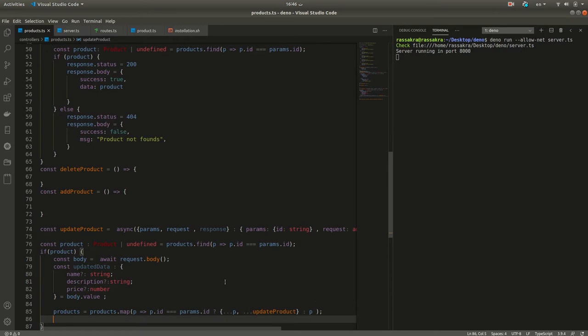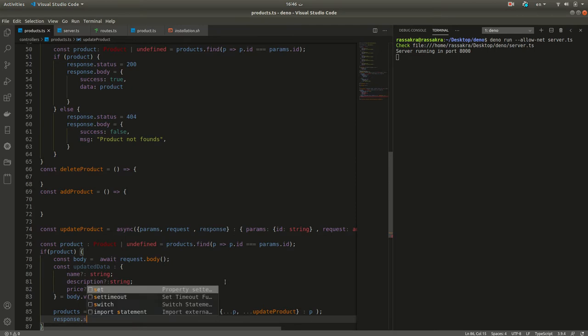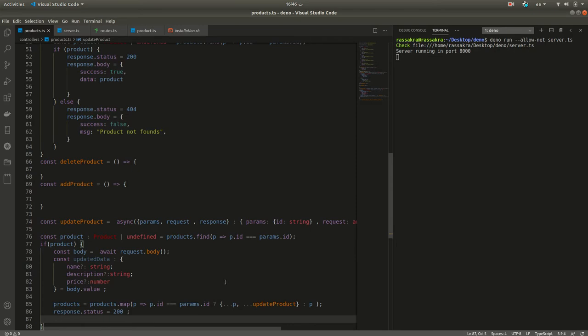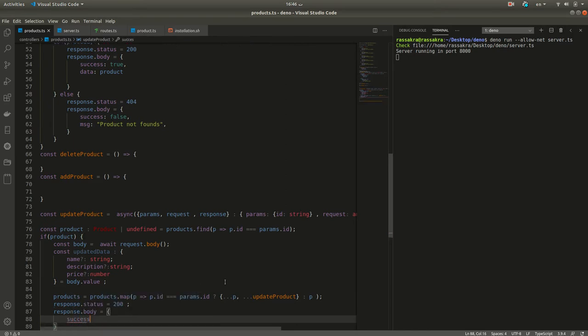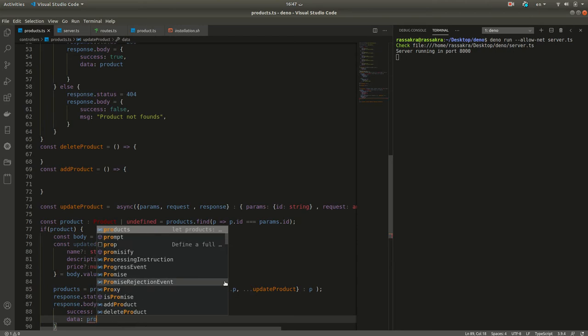After that, we need to prepare the response. For that, response dot status equal to 200, and the response dot body takes an object: success equal to true, and data equal to products.